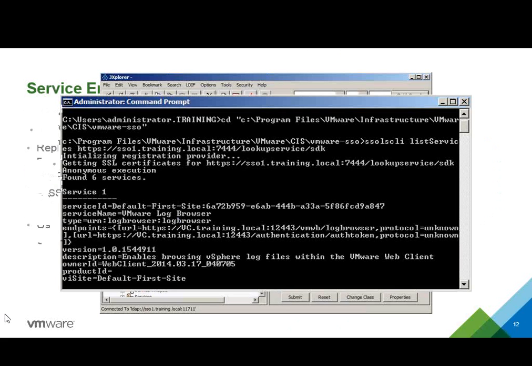The system will just install fine, but the endpoint URL will be broken, which most of the time results in the customer not seeing the vCenter in the web client. So you update that properties file and run the SSOLS CLI update services to make that change persistent in the lookup service as well. Then you restart the vCenter server and everything is fine on the web client.